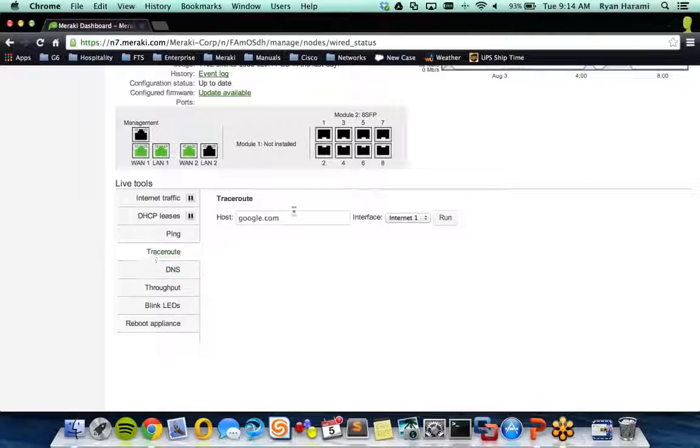Traceroute, great way to test your path out to the internet, but also check your maybe DNS name resolution here. We have a separate tool for DNS as well. And then a throughput test is a pretty simple test out to Meraki.com just to kind of test the bandwidth. Blinking the LEDs and rebooting the appliance can also be done from the dashboard as well.